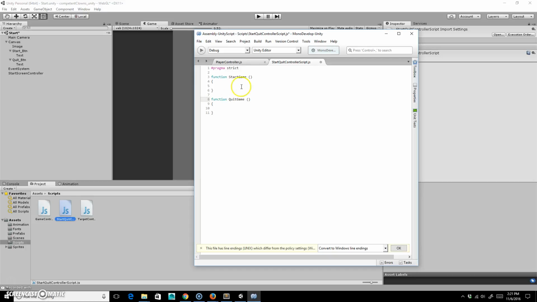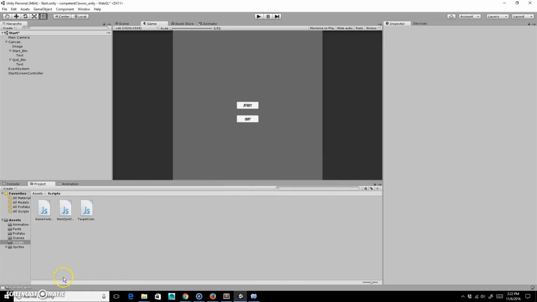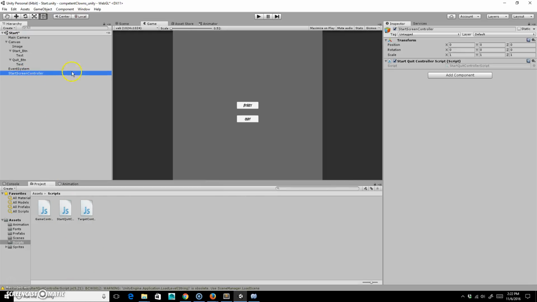Quit game. Okay. And you may remember we've done this before, so it's going to be application dot load level, and the level I want it to load is going to be main. And then to quit is just going to be application dot quit with no arguments, and that's it. Control S, and that is good. And I'm just going to minimize that. Go back in here. Hopefully I don't get no weirdness. Okay, I'm going to take this start quit, drop it on my start screen controller.